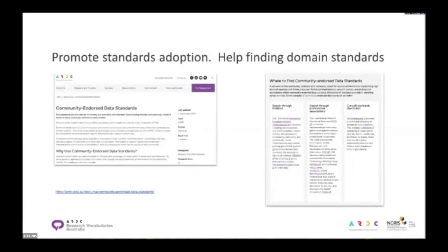Another example of an activity aimed at encouraging adoption of shared vocabularies. People face challenges in finding community-endorsed standards. ARDC publishes a guide to some common steps to help searching, like look at existing infrastructure projects. Do they include working groups focusing on domain data standards? Scan the professional associations. They may have oversight of standards development activities. And try some domain-agnostic directories of data standards.